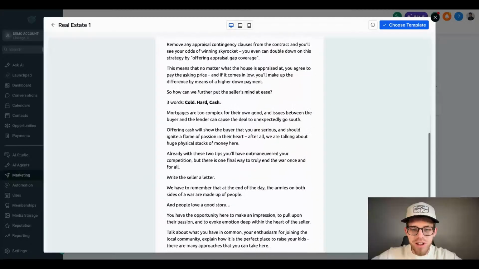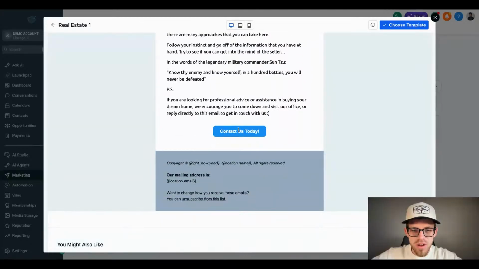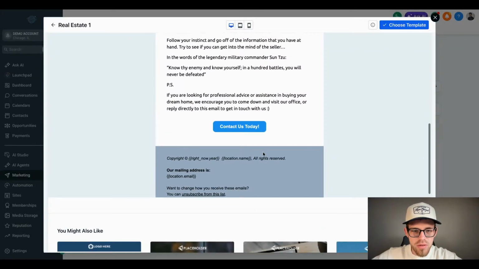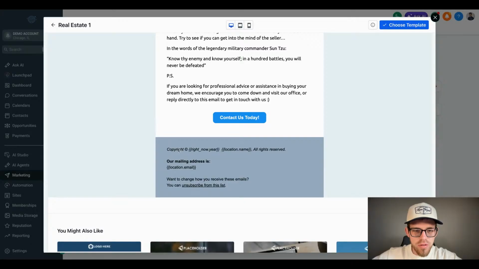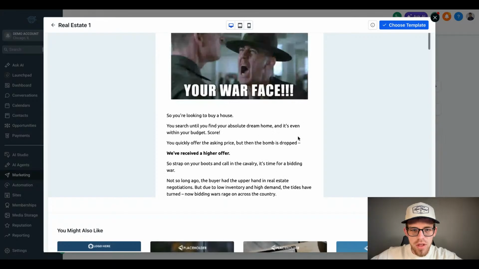Okay, so you can see this. It's got a nice button there, call to action. You can leave all of this as is. This will pull in the current year. It'll pull in your location name, which will just be the name of your account. Location, email, it'll automatically fill all that in for you. So you can leave those tags like that.